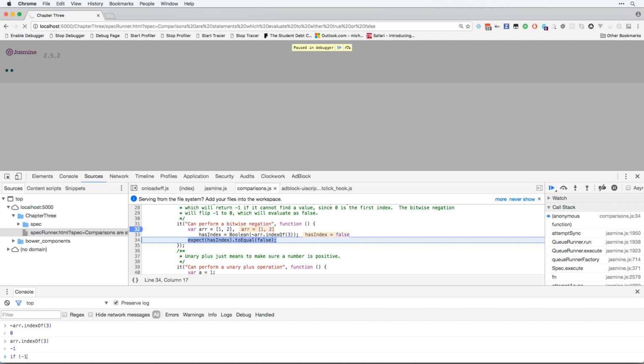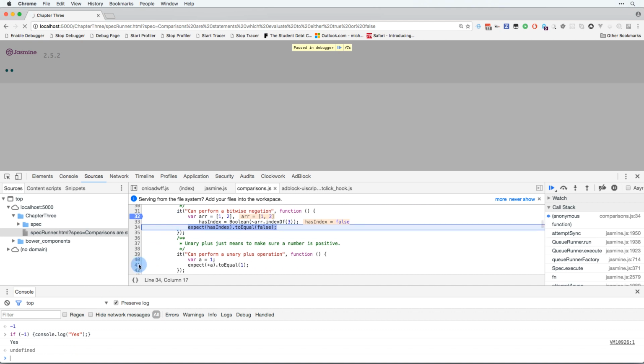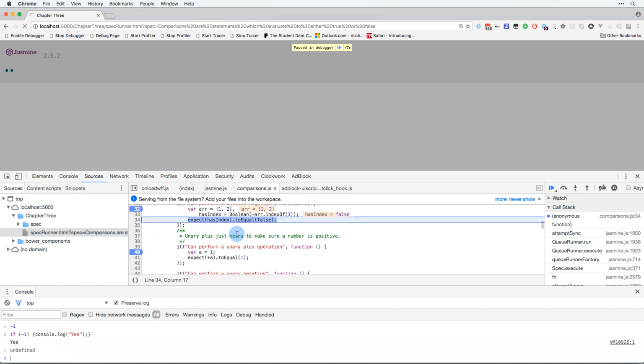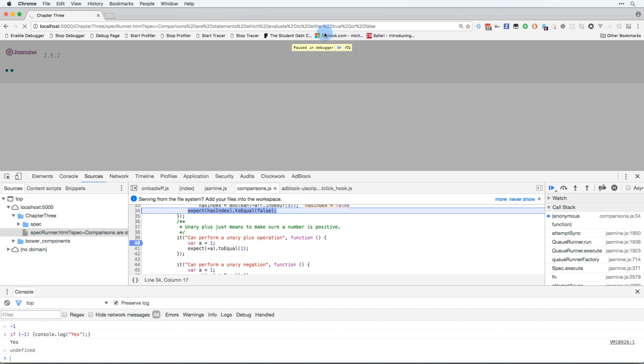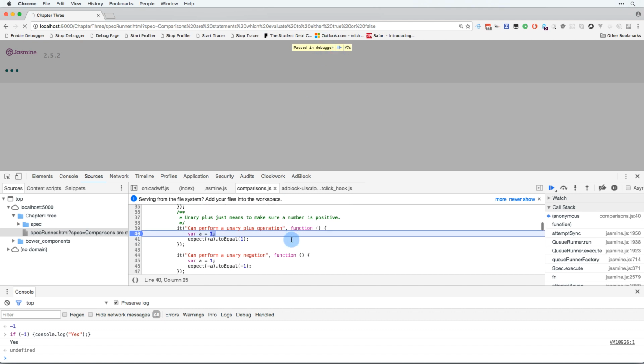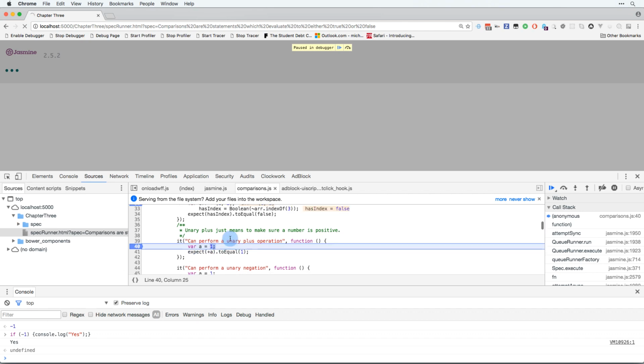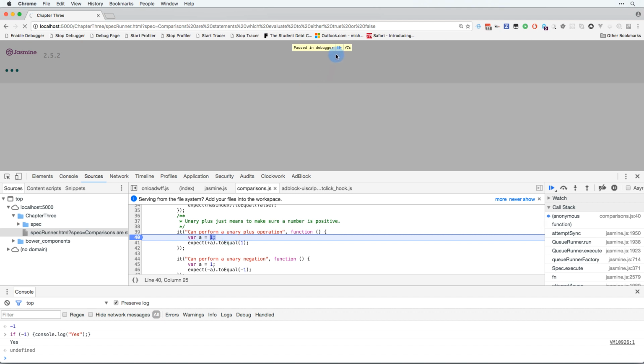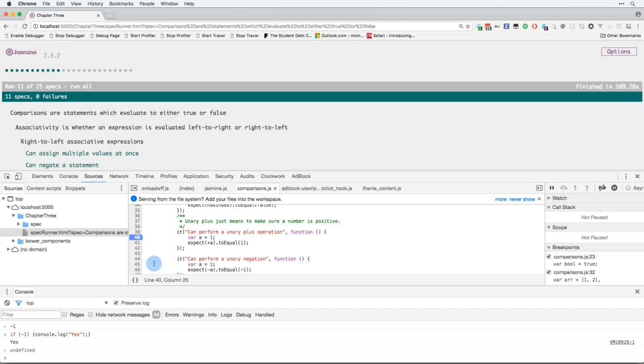So if you do if (-1) console.log yes, you can see that it printed it out. Anything that's not 0 or doesn't evaluate to 0 is going to be considered truthy according to JavaScript. Next, there is the unary plus operator, which isn't going to do much of anything except for if something is a number, it's going to make sure that it's a positive number, but here that doesn't do much of anything.